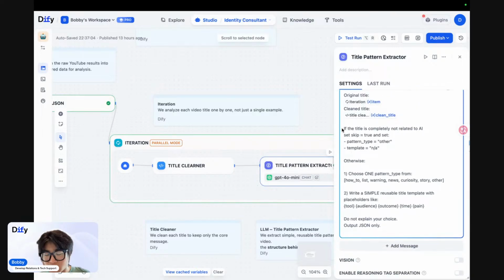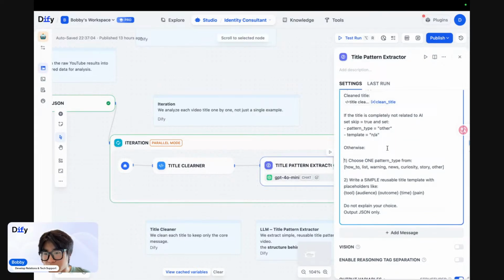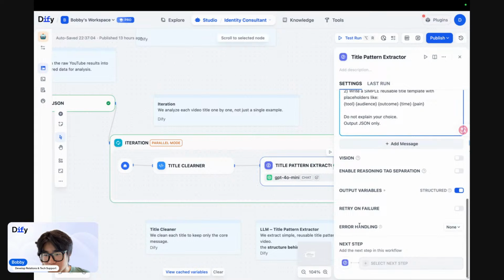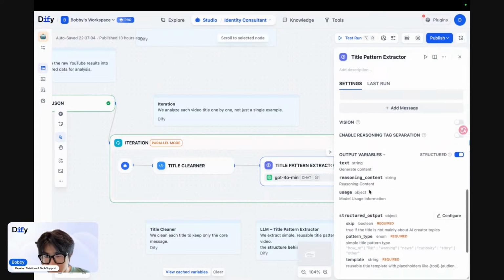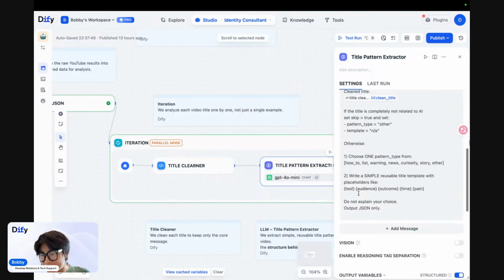And here are the instructions. Okay, instructions. So you will see it will output three variables in one object. The first is skip, a boolean type. The second is pattern type. The third is template. So let's see what they are.